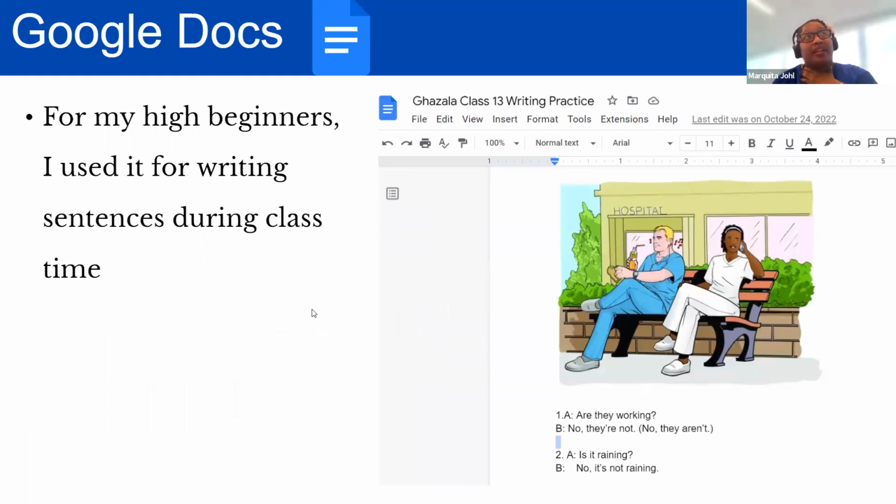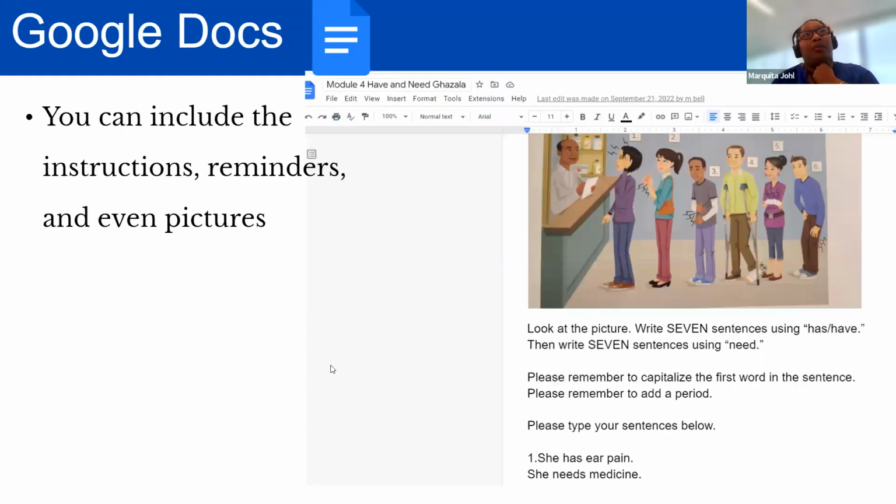So for my high beginners, I've definitely used this for writing sentences during class time. Literally all it was, I dropped a picture and then they had to write questions and answers. I gave them an example of what they needed to write, and then they would just scroll down and write the answers below. Again, you can include the instructions, reminders, and pictures. So this is great for pre-beginners.